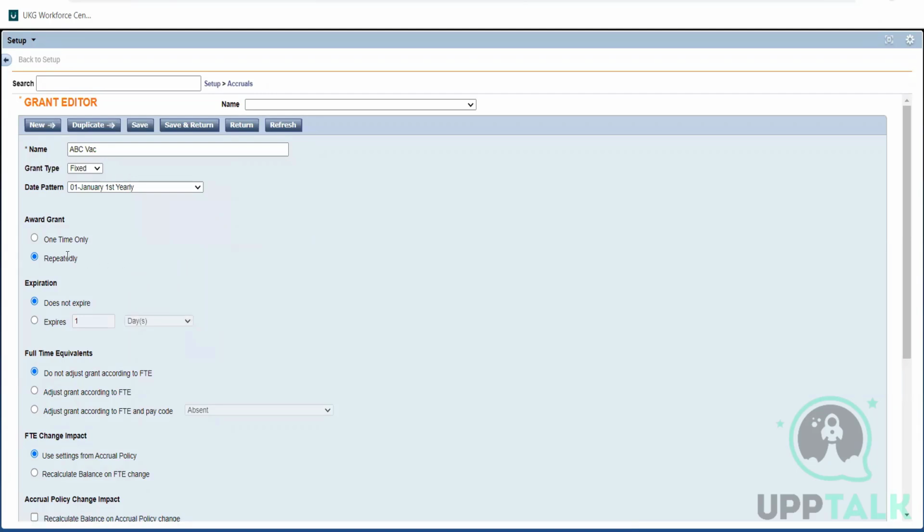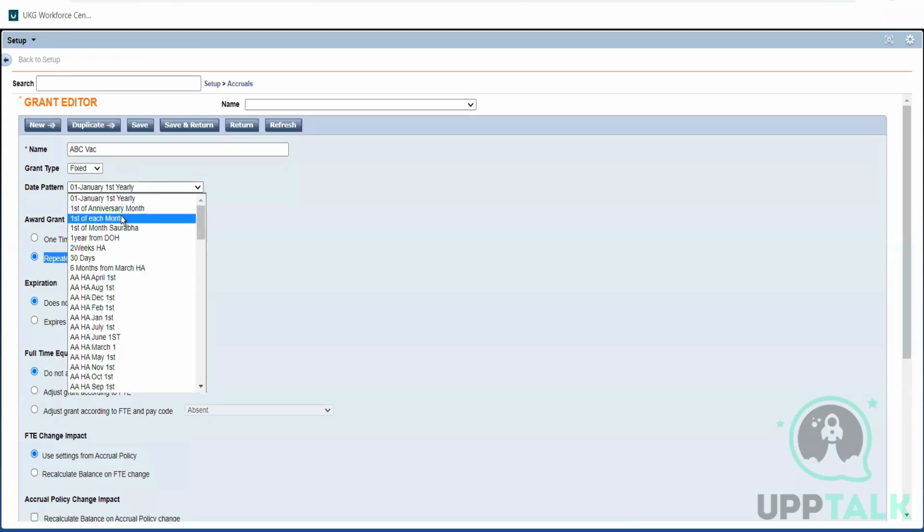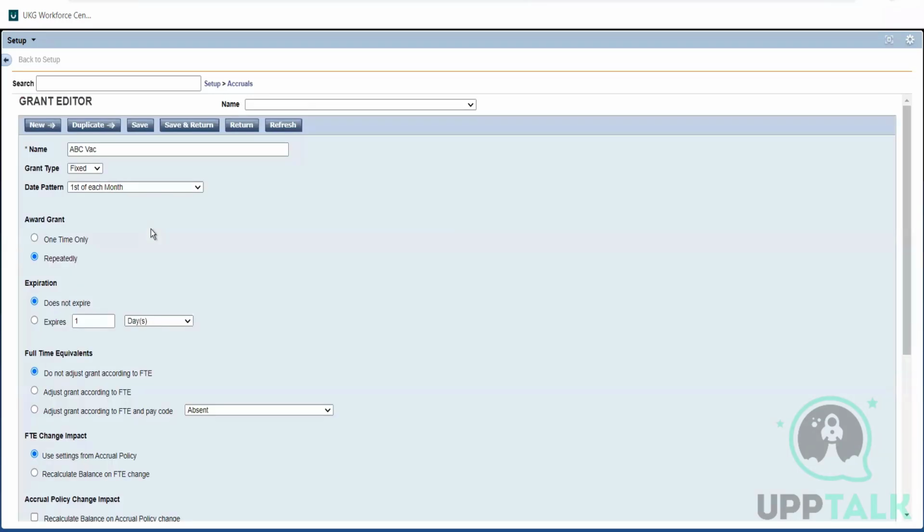Okay, and this is going to repeat for each month, right? So you should choose repeatedly, not one time. We are going to repeat it yearly. And we are going to choose the date pattern as first of each month. Each month we are going to repeat it. And it's asking whether it will expire. We are not expiring anything.